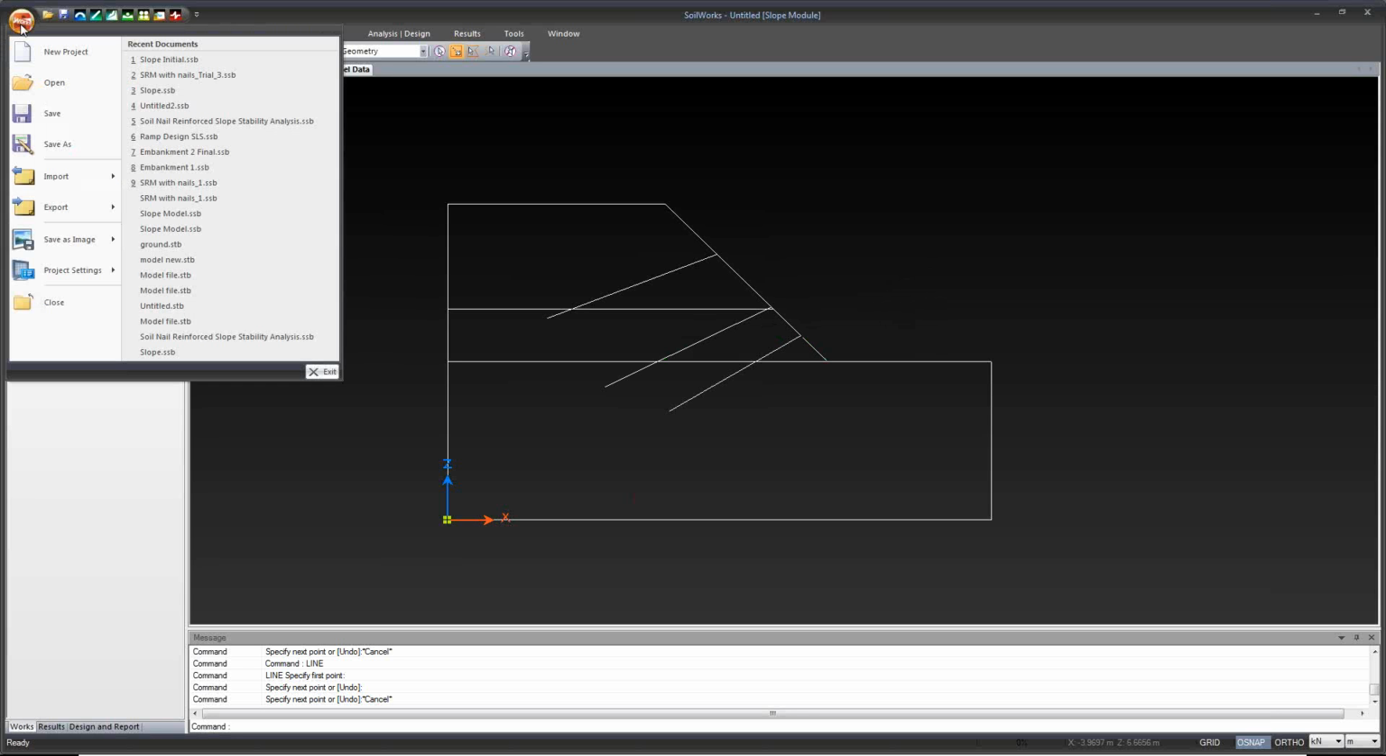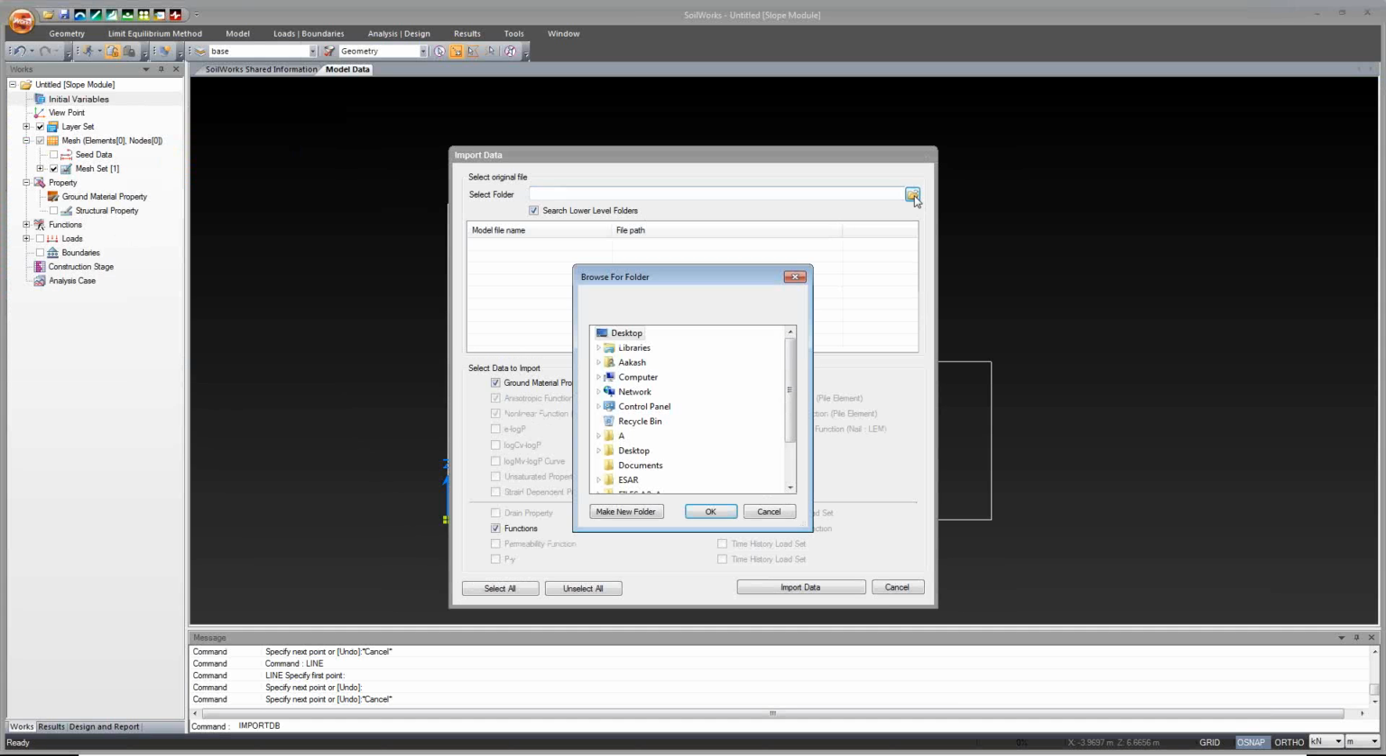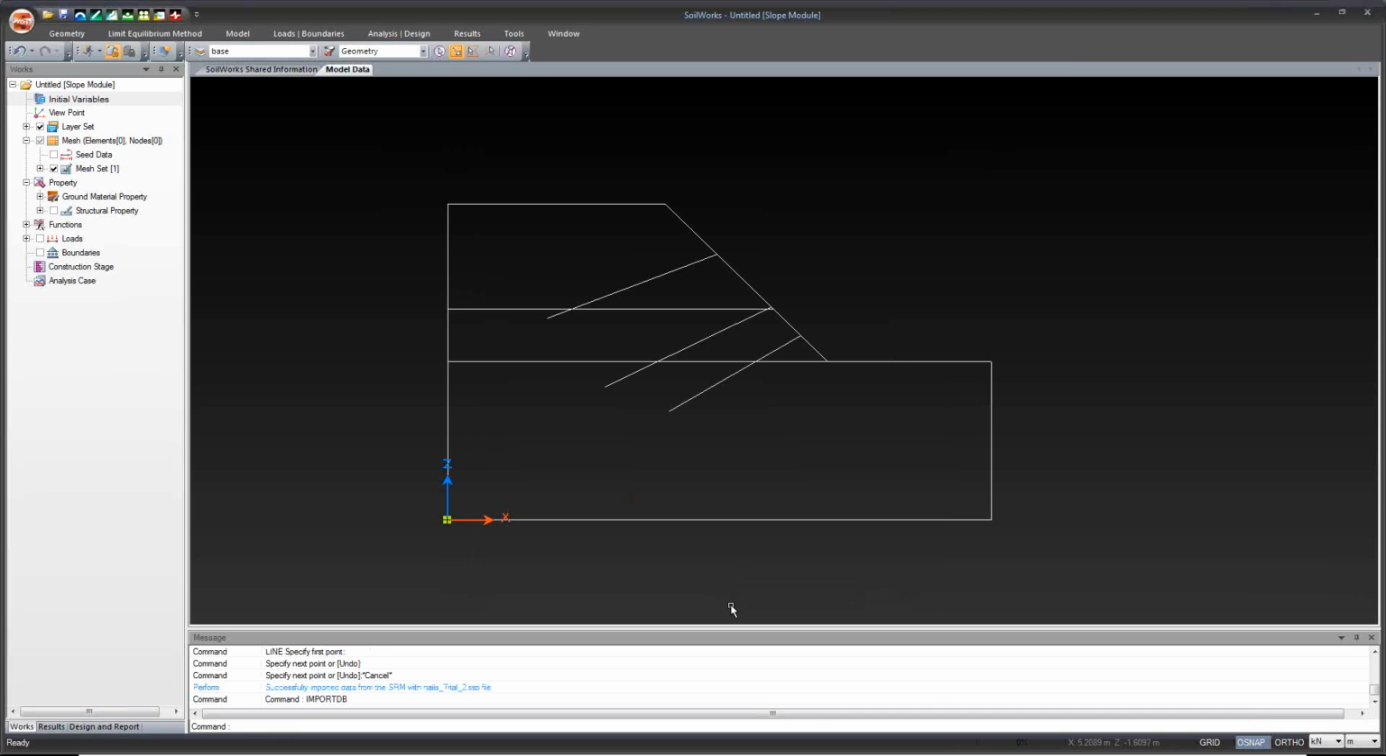Okay. So once again, go to the SolidWorks icon, say import database from another file. Okay. So I'm just selecting the files which I have already created. You need not define the ground material properties each and every time. So just say import data.